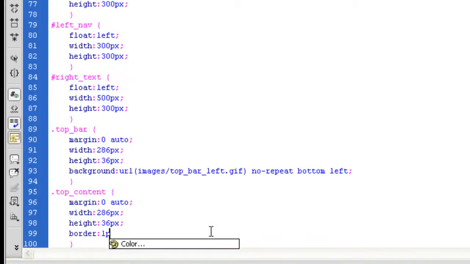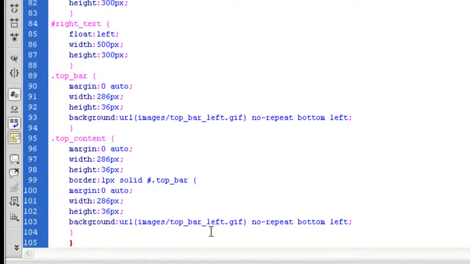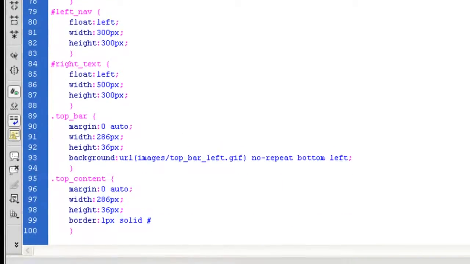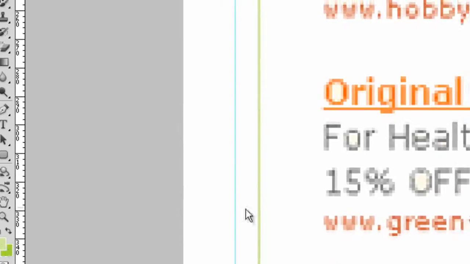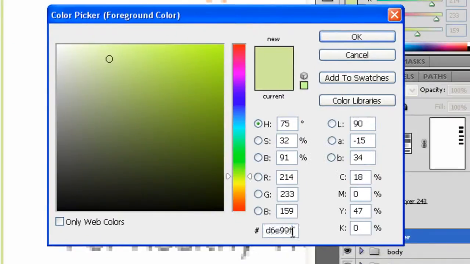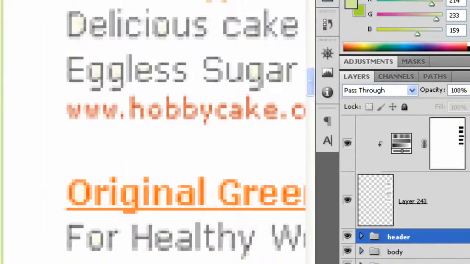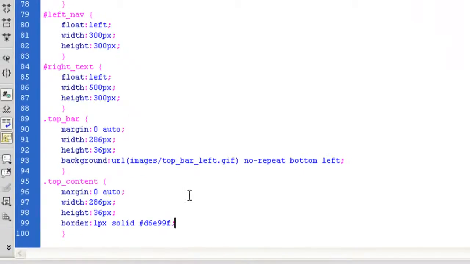It's going to be 1 pixel. It's going to be a solid line, and it's going to be the color that I saved. This color here. Control C, cancel that, come back in here, Control V, close that off. I'm going to make a height of 250 pixels to start with.